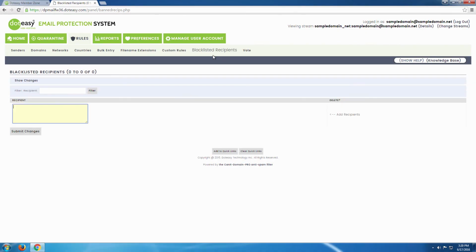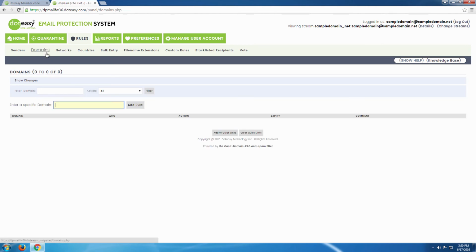You can blacklist recipients from here, which means this is the list of recipients, which is an email address that you don't want to receive emails from. You can go through and put in domains from here. Networks. Network would be an actual IP address you'd be basing this on. Say, I don't want this person to ever send for me.